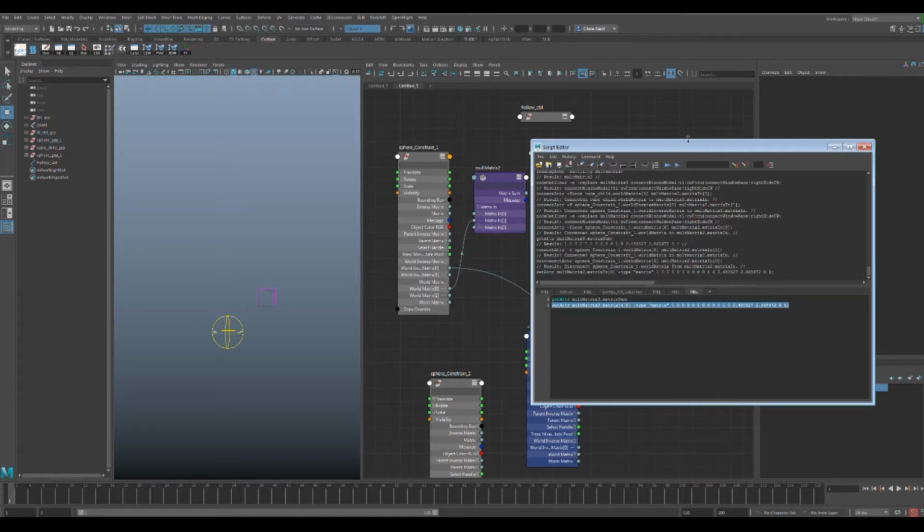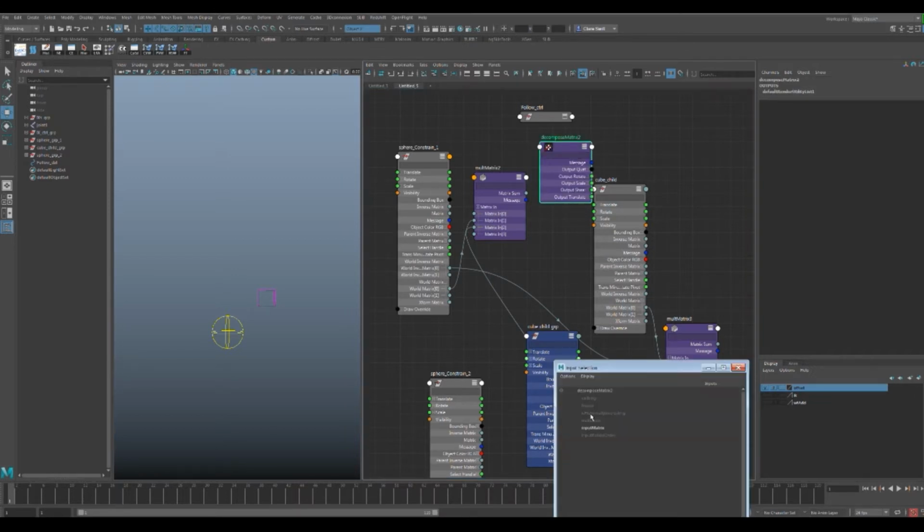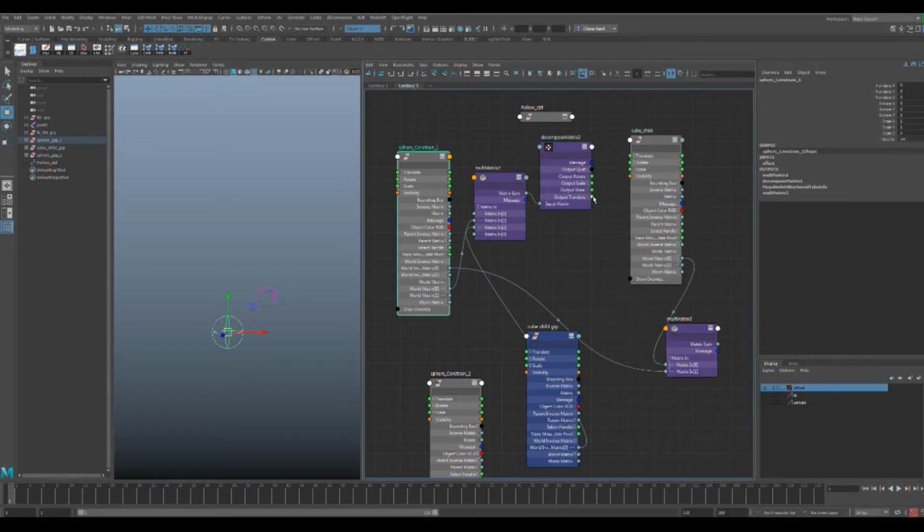We also need to pipe in the offset of the cube's group. Connect it all up, and now we have a constraint with offset maintained.